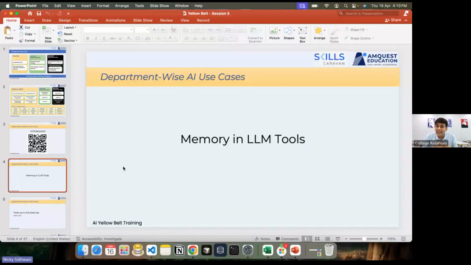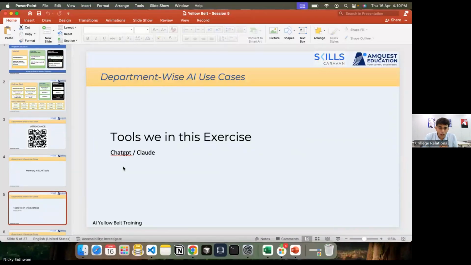We will try to do exactly the same today, but instead of the team member, it will be ChatGPT or Claude. We'll use both of them together. Some of you would have access to ChatGPT in your organization, and some would have access to Claude. We will do both together so that nobody misses out on the entire thing.